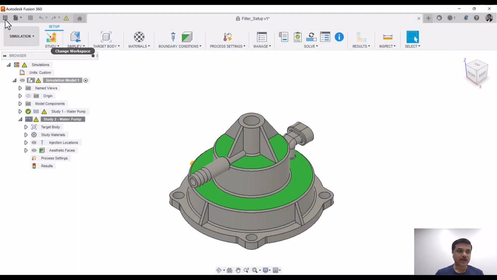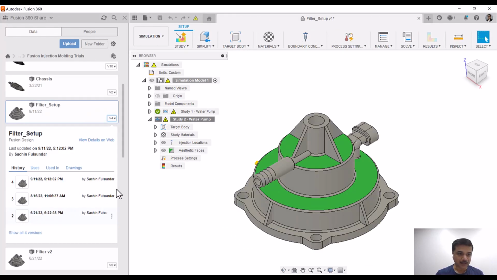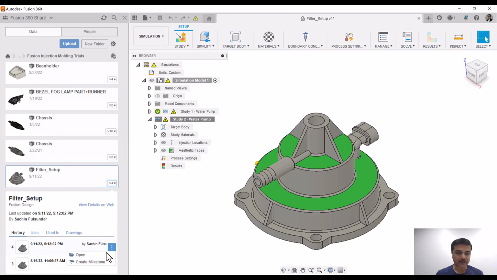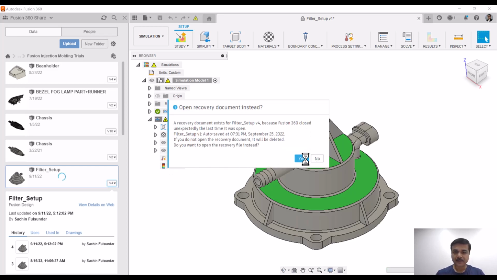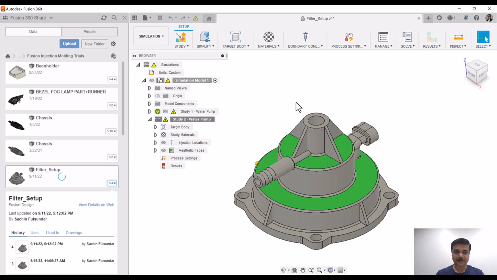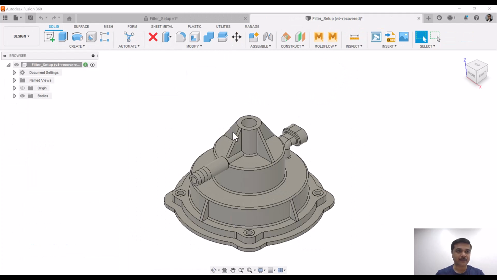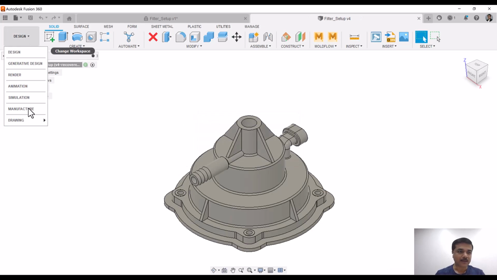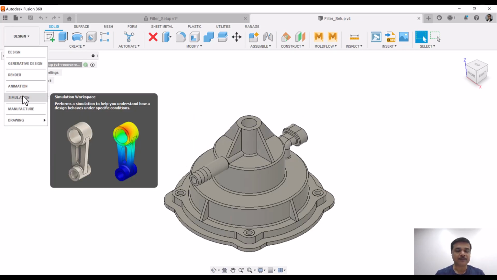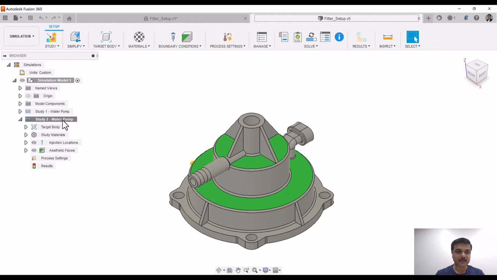I'll show you first how we get started with the setup. Let me open a quick file. Okay, so I open a quick file, and let's get started. How do we create a first setup, and then I'll show you the design interpretation part of it. So I'm moving into the simulation space.